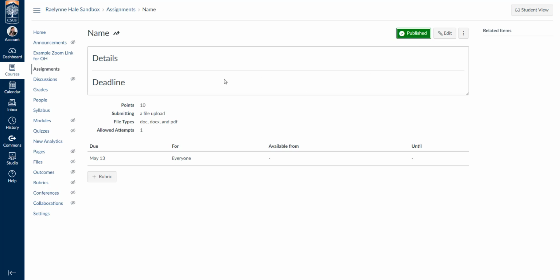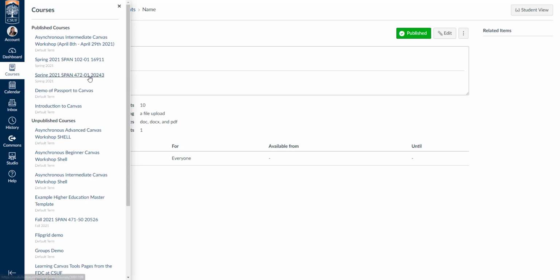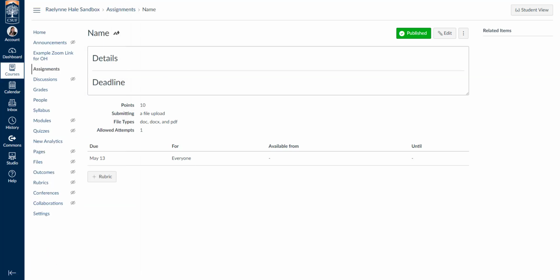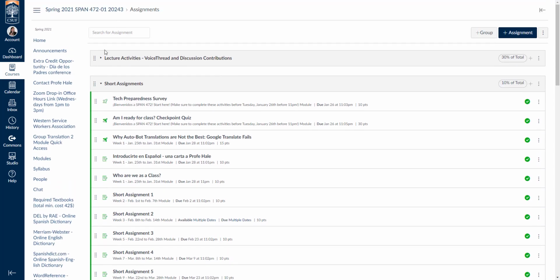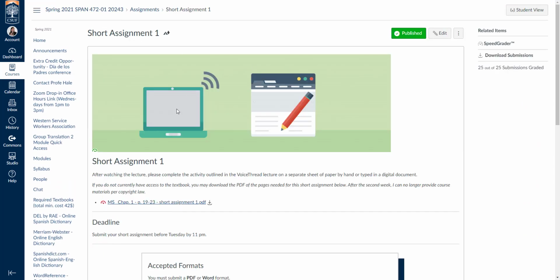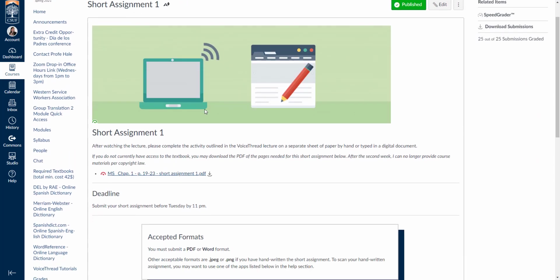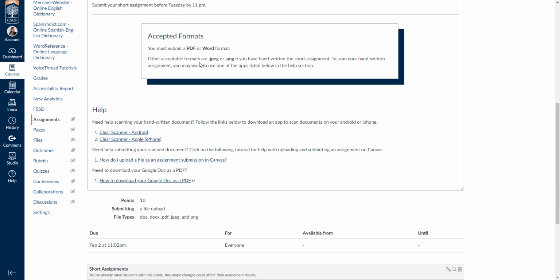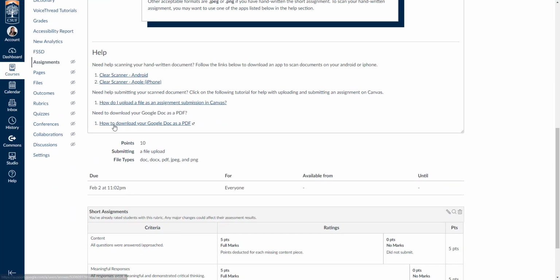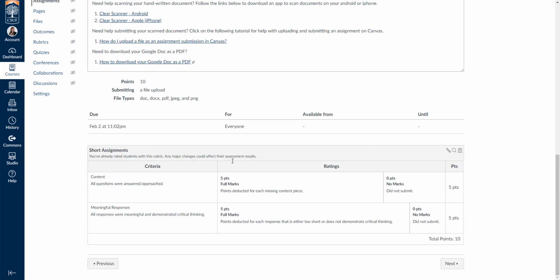I'd like to show you an example of a nice assignment as well. I'm going to show you an example from my translation course. So first, these are my different assignments that I have in my different groups. One example of an assignment is this short assignment 1. So you can see that it's very detailed. The students have a description of it, a deadline, and I tell them the accepted formats, and I also provide them some help. You'll notice that I can also add a rubric to the bottom of my assignment.